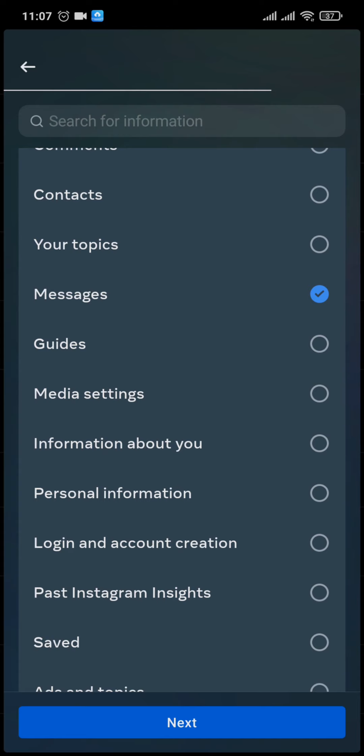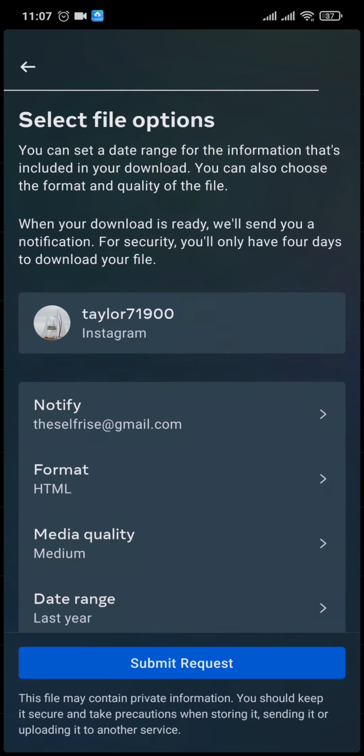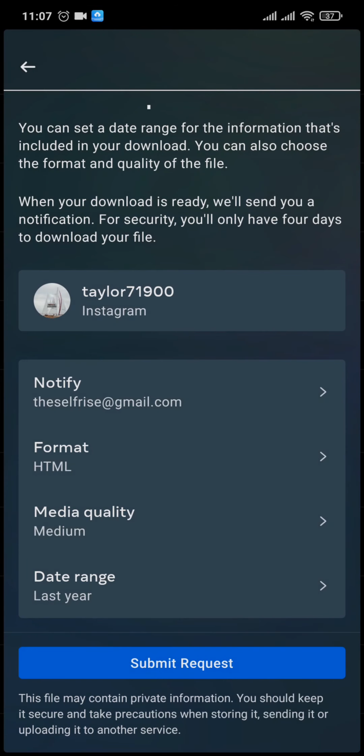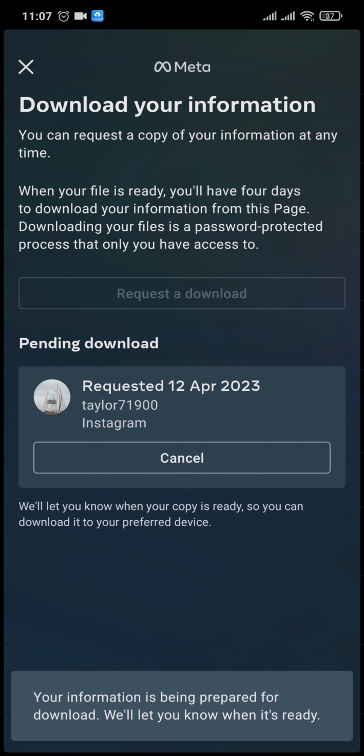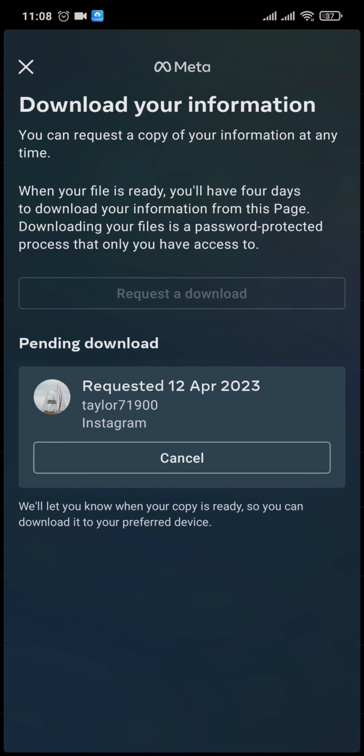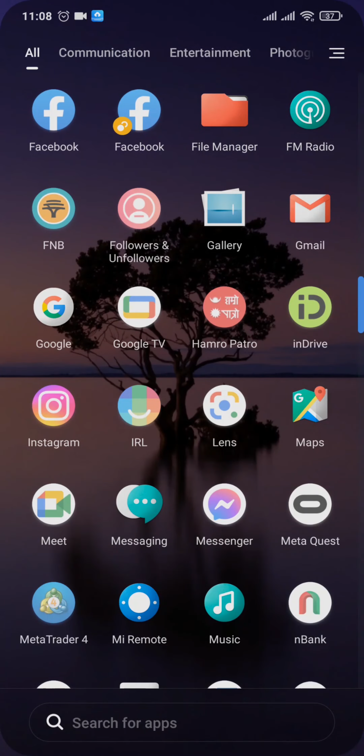So select the messages option, tap on next. And then you do not need to mess with any of these. You just need to tap on submit request. Now the request has been sent to Instagram and you'll receive an email notification of those downloads. This would not take a lot of time. Within a few minutes, you should have that email sent to you.